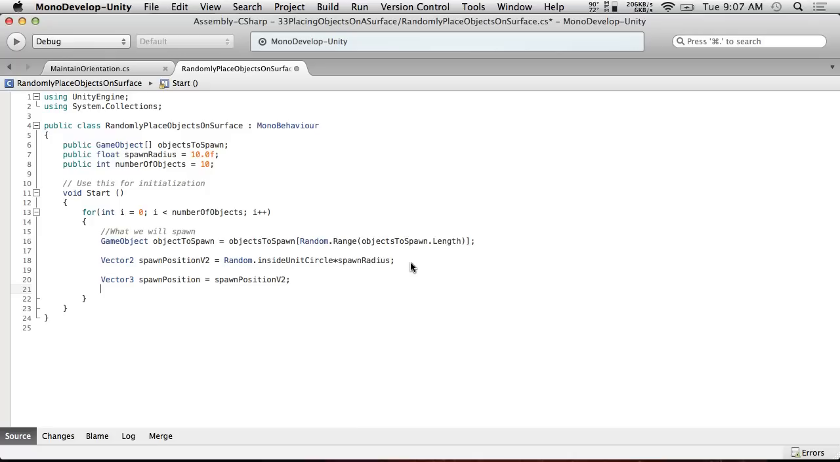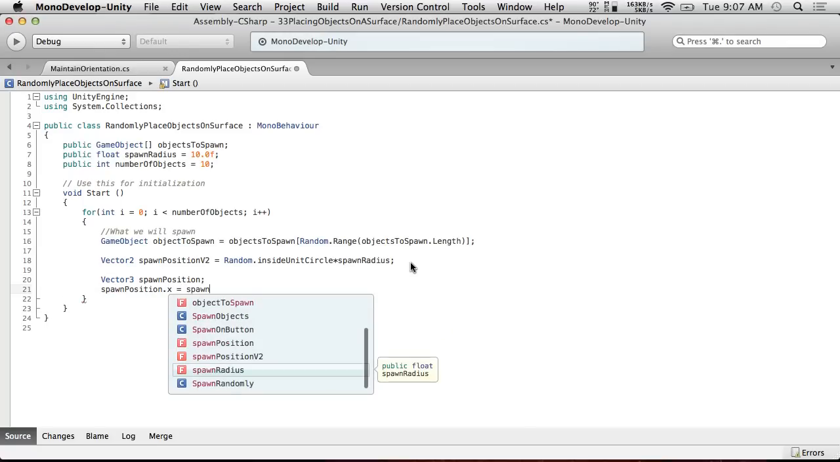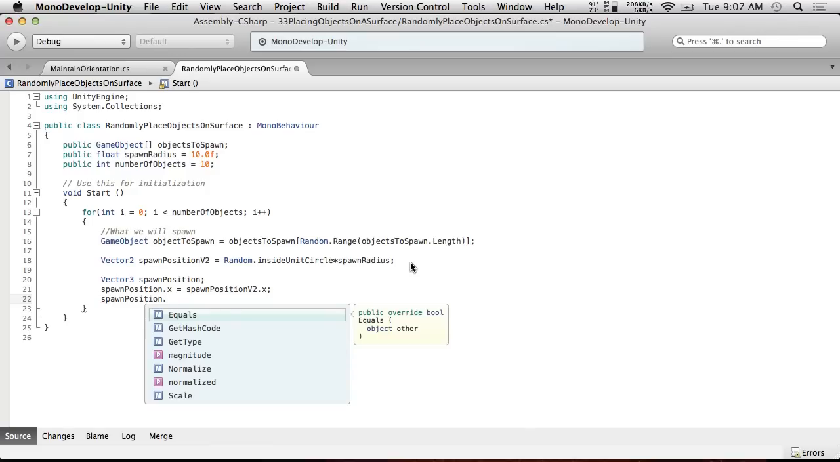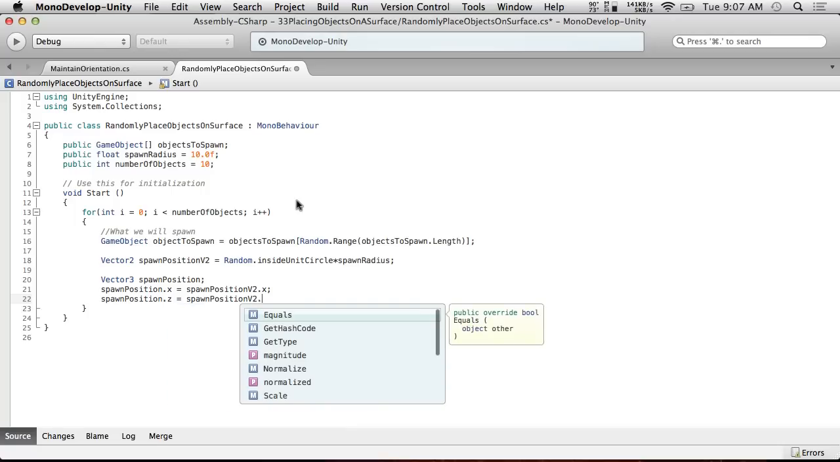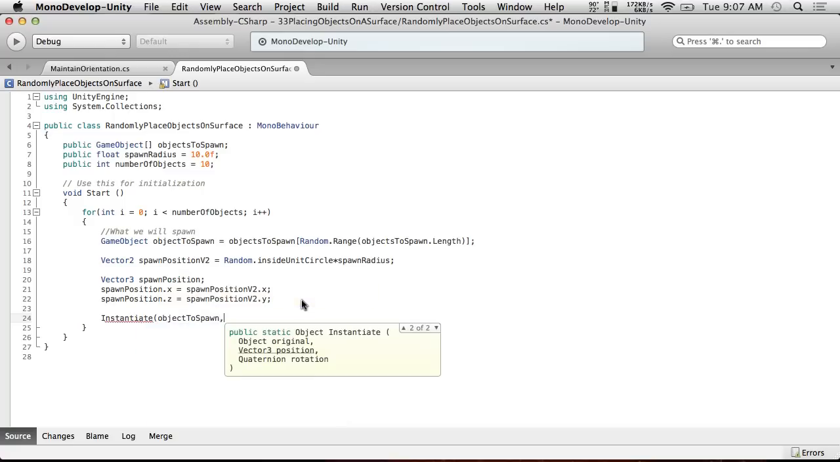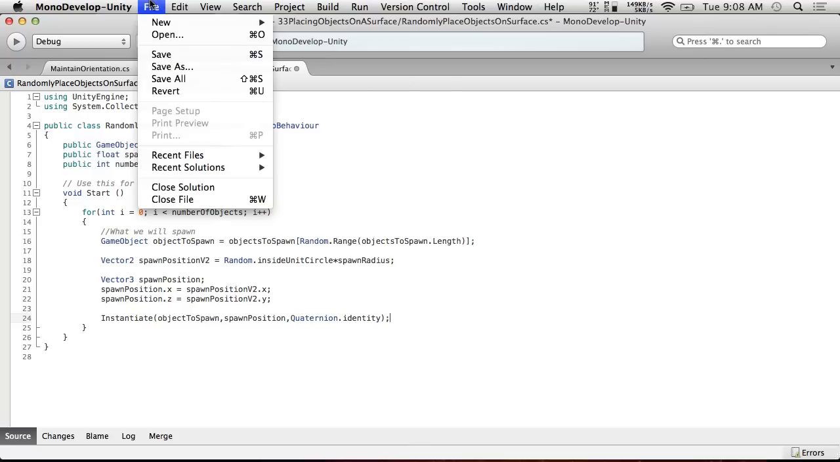And then what we want to do is, actually, let's just do it this way. So we do it there, and then spawnPosition.x equals spawnPositionV2.x, but spawnPosition.z equals spawnPositionV2.y. So this transposes it in the way that we want. And so now when we instantiate, we're going to instantiate objectToSpawn at spawnPosition. And for rotation, we're just going to use Quaternion.identity for right now. We will change this. So save.